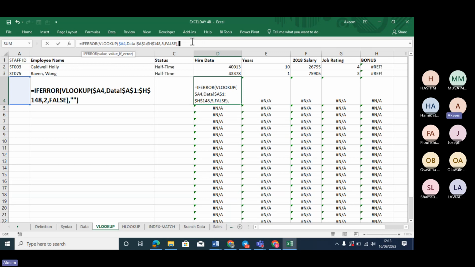But we now put after the value, if error, what happens? We want double quote twice. What's the meaning of double quote twice? Empty, not space. It's not space. Double quote twice, there's no space in between. Empty. So instead of showing the NA error, wherever there's an error, it will just make the place empty. That is what IFERROR has done for us.